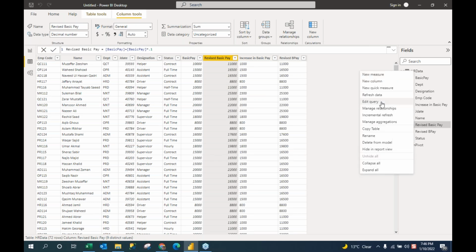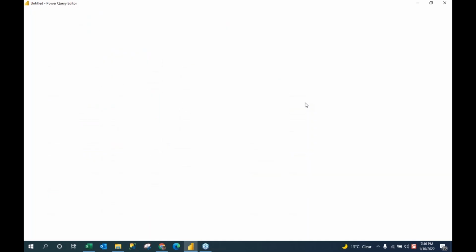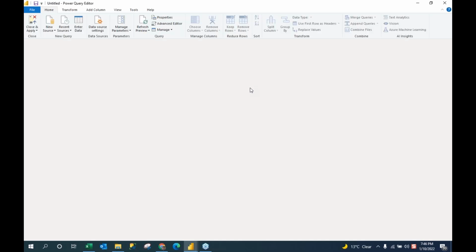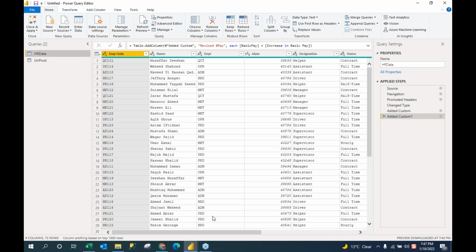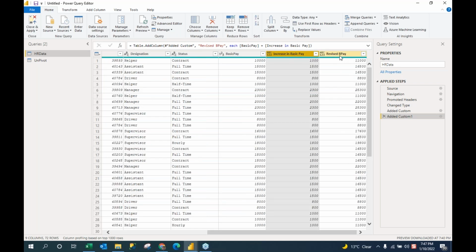So let's go back to the edit query. And let's delete these columns, this one, right click, and remove this one.